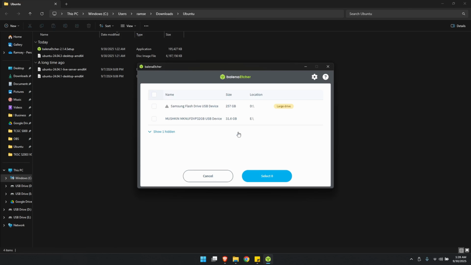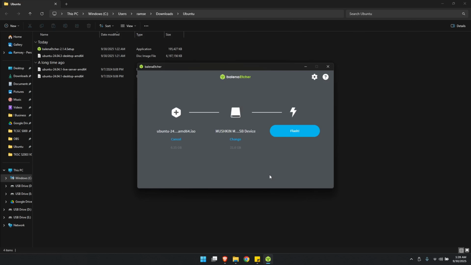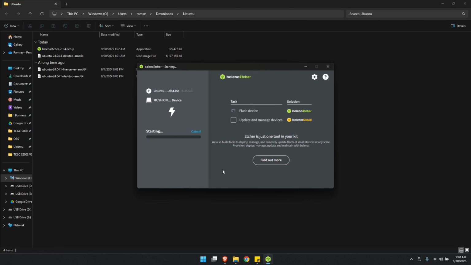Proceed and select the target. In our particular case, we're going to be using this 32 gig Mushkin flash drive. And then we'll just hit flash and we'll let the system proceed to flash the drive.